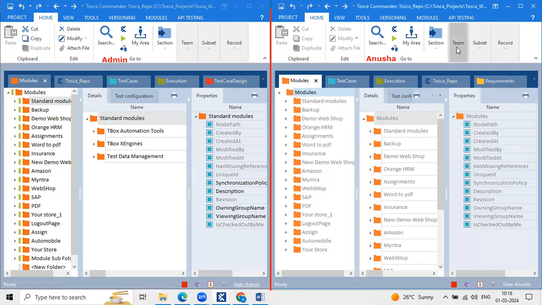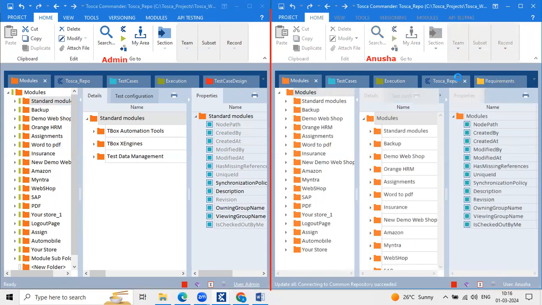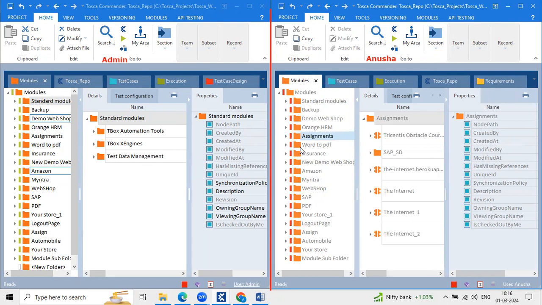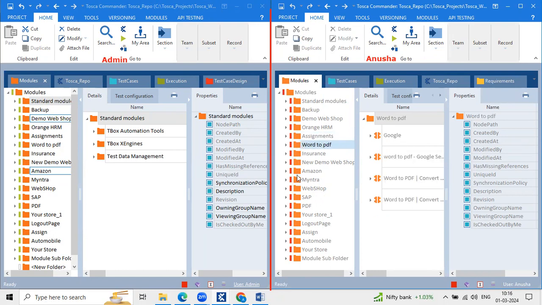No. On Anusha's side, I'll apply update all. Just doing update all here. If I do an update all, now you are able to see what the color representation is. Red color. Admin did a checkout, and this is reflected to our team members in which color? Red. So if I want to know who did the checkout, because I just want to create a new module here.